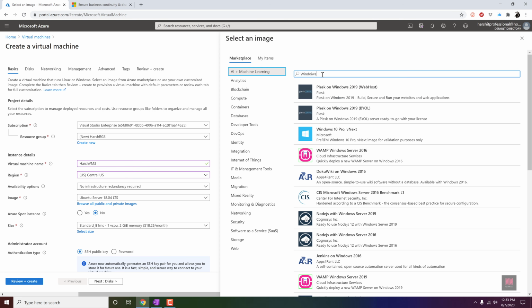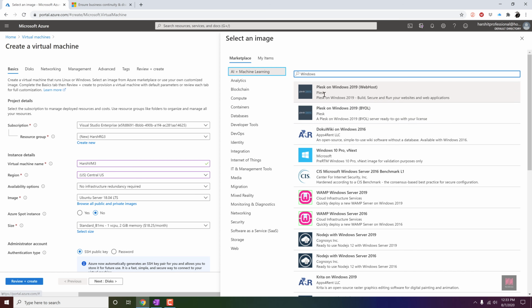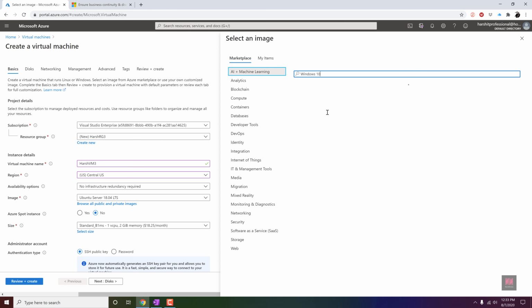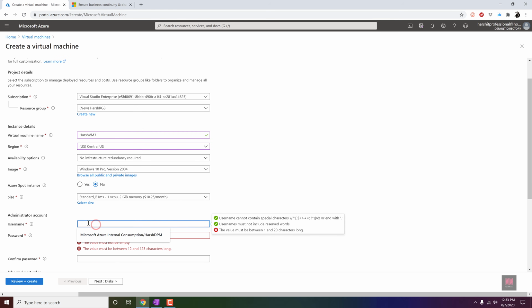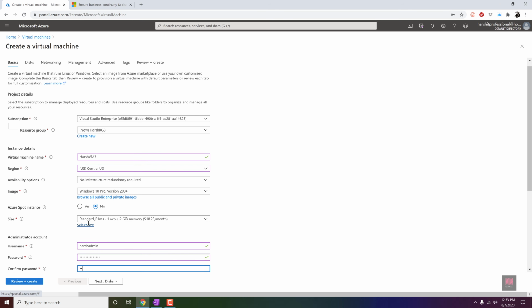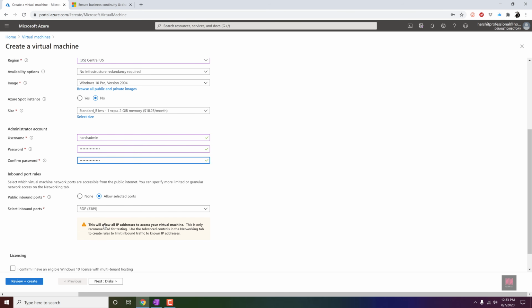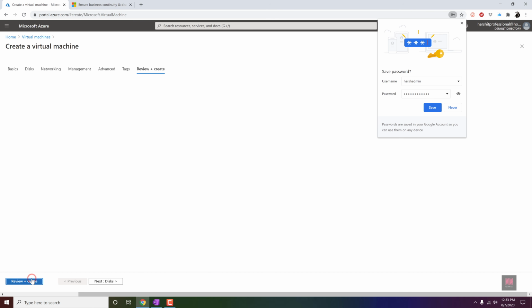Windows. Yeah. All right. So Windows 10. Let me choose Windows 10 here. So for this, I'm going to choose this, and let's try to do it fast. B1S, it's good. Let's give the username and the password. All right, so our password is currently ready. RDP is ready. I confirmed, and review and create.